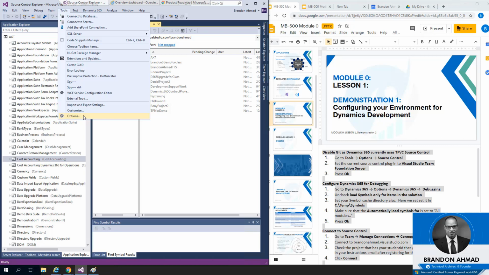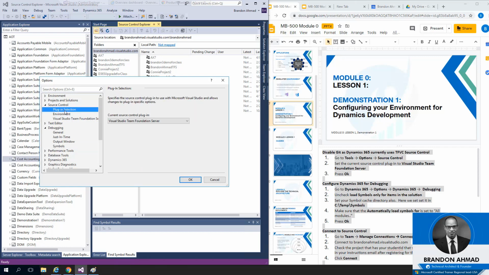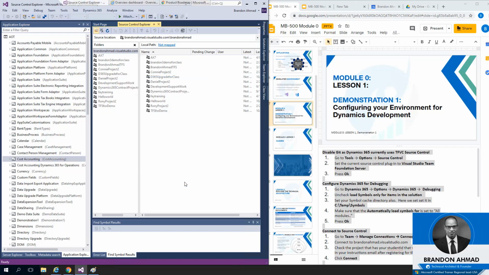Okay, so we go to Tools, Options. There are the options right there. Now, inside of the options, we're gonna go ahead and click on Source Control in this case. And inside of Source Control, as you guys can see, we're gonna go ahead and go to the plugin selection. Now, inside of the plugin selection, your current source control plugin needs to be set to Visual Studio Team Foundation Server. All right, and then just hit okay. Got it, that's pretty easy.